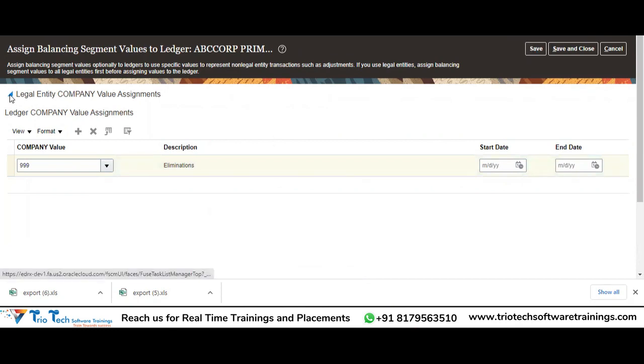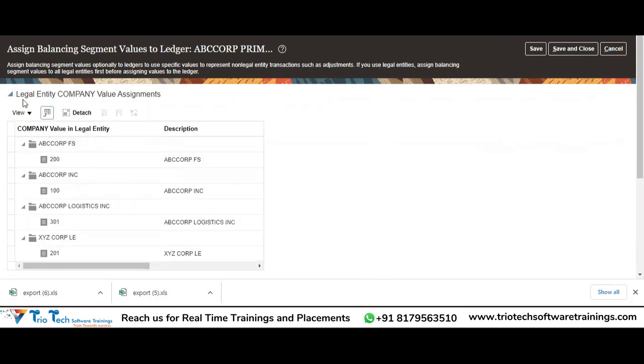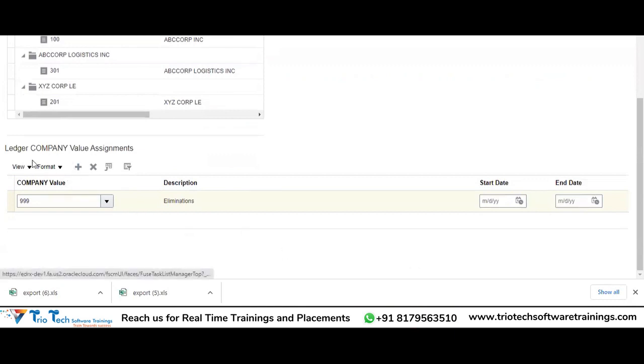Now if you just click on the drop down here, you will see the companies that are legal entities that are assigned and the company values that are assigned. These are the legal entities and the company values assigned to legal entities directly. But then below we have added a value directly to the ledger. Since it is not something related to a legal entity, but it is something used as a notional value for intercompany adjustments or intercompany eliminations, which will be used at the end of the year for consolidation purpose. So that is where this value has been created and it has been directly assigned to the ledger.